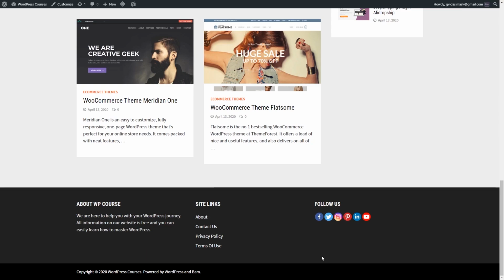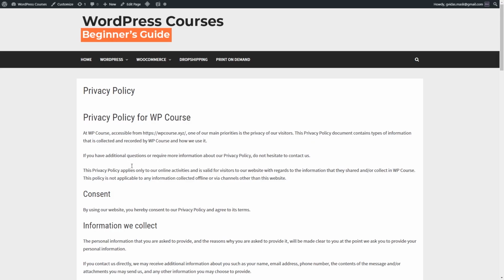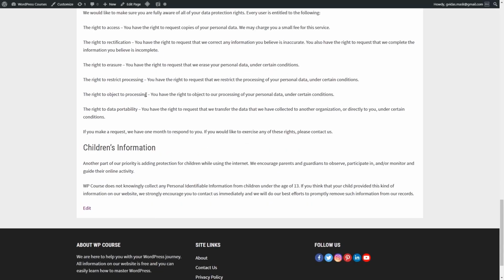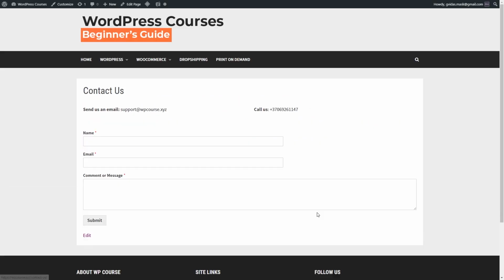As you can see right here, we have 3 different sections of information, and once you click on a certain page, we go to the privacy policy page. Later on I will show you how you can easily generate your own privacy policy. So this is how everything is going to look. This is how the contact us page is going to look, and once you click home, we'll go to the home section.